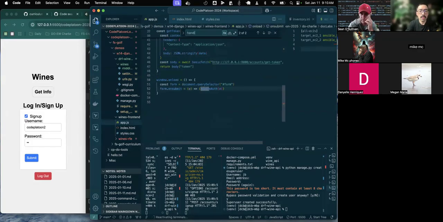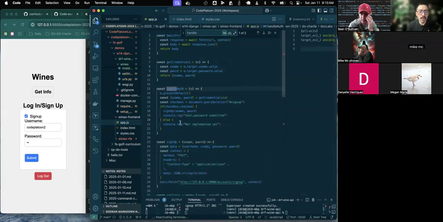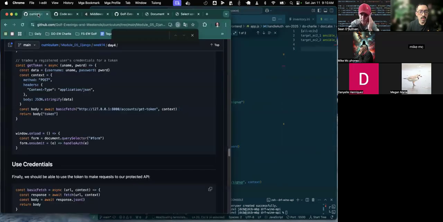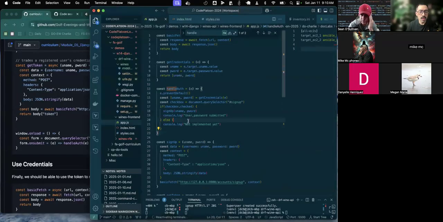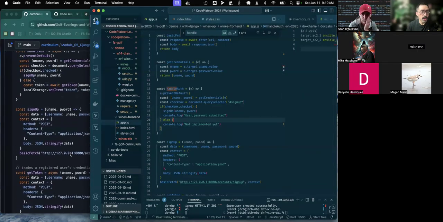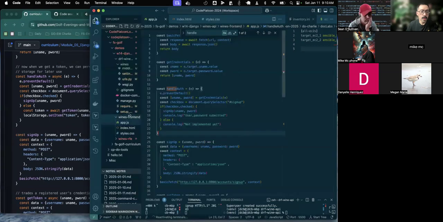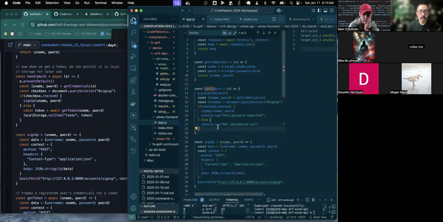If you go up to the method, right? For handle auth, look how it says else. Yeah, I see. So it doesn't need to have the get token in there, so it will return one instead of just console.log not implemented yet. Yeah, thank you. So let's double check our, yep, this is where we were supposed to update the else statement.